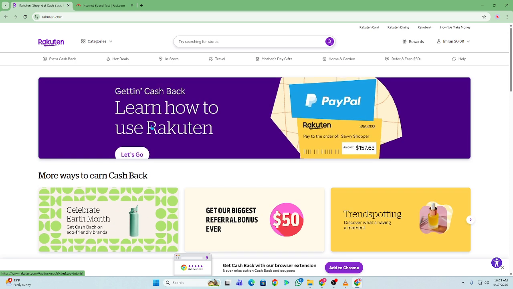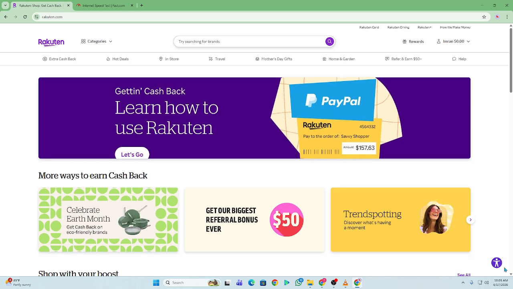Now enter your name, email address, and create a strong password. Make sure everything is correct. Next, check your email inbox and click the verification link from Rakuten to activate your account. Now set up your payment method so you can receive cashback rewards, usually PayPal or bank transfer.